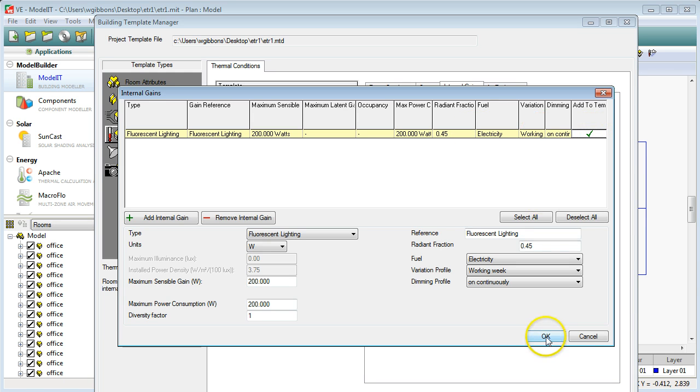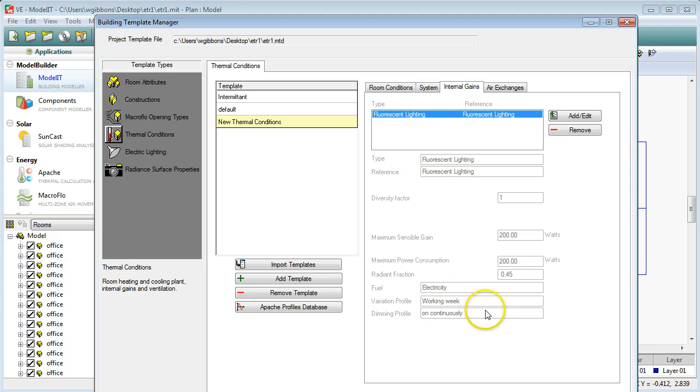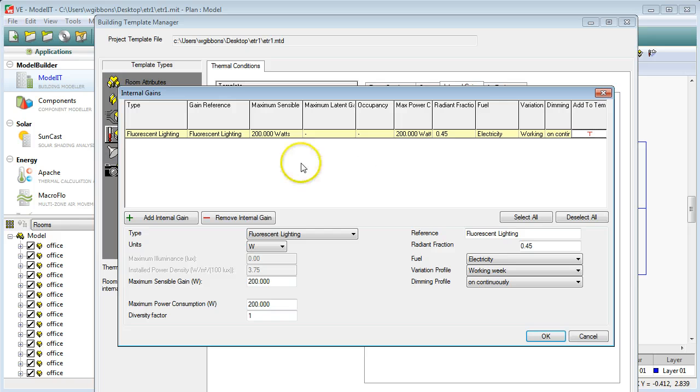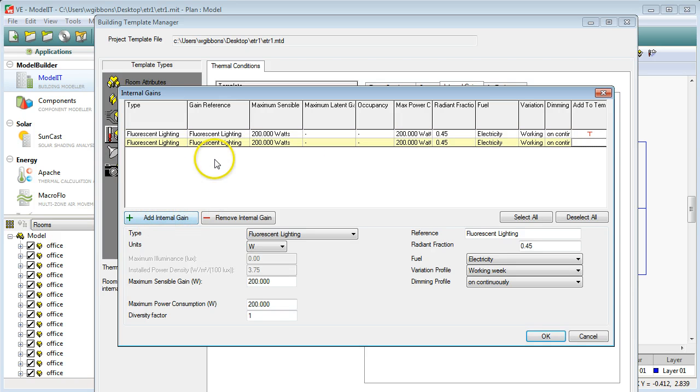And all of those things are no good unless you check that box, tick that box. So if I go OK now, this here, which was empty a few moments ago, now says fluorescent lighting, 200 watts, and it's on for the working week. So that profile we set up of everything being turned on at 7 o'clock in the morning and turned off again at 5 o'clock in the afternoon is being used to control the fluorescent lighting. So we'll add in a couple more. We'll add an internal gain, and you can see here when you add it, it copies the previous one that was in there. So we need to change that.